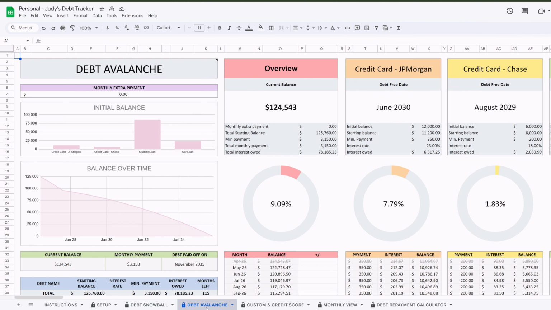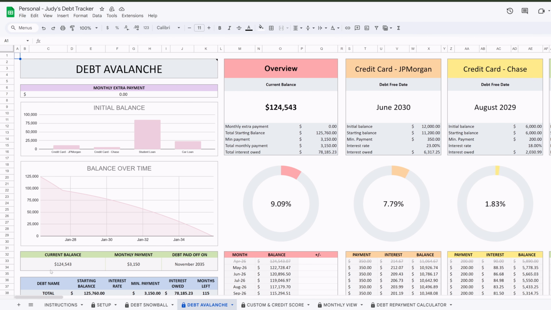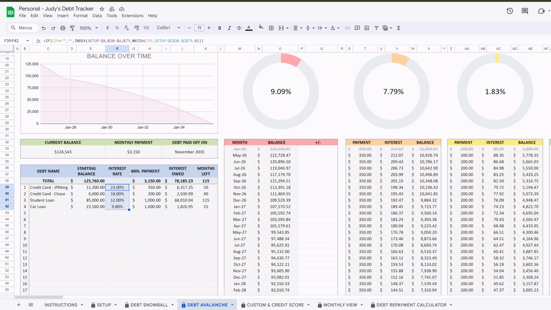Then the debt avalanche method is the second strategy you can choose. I will not go into detail for this tab because it is very similar to the debt snowball tab. The main difference is that your debts are organized by interest rate, with the highest interest rate prioritized first. So, as you can see here, we have the credit card from JP Morgan at 23% interest rate. So, it's the first one to tackle.